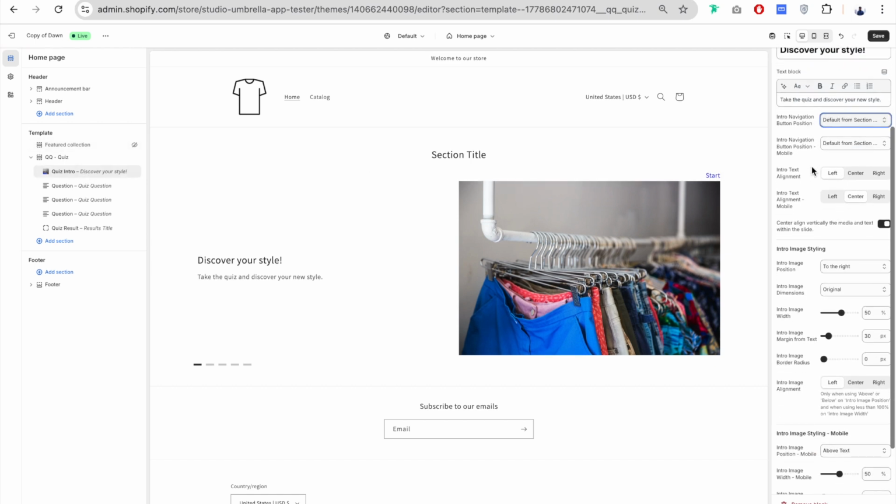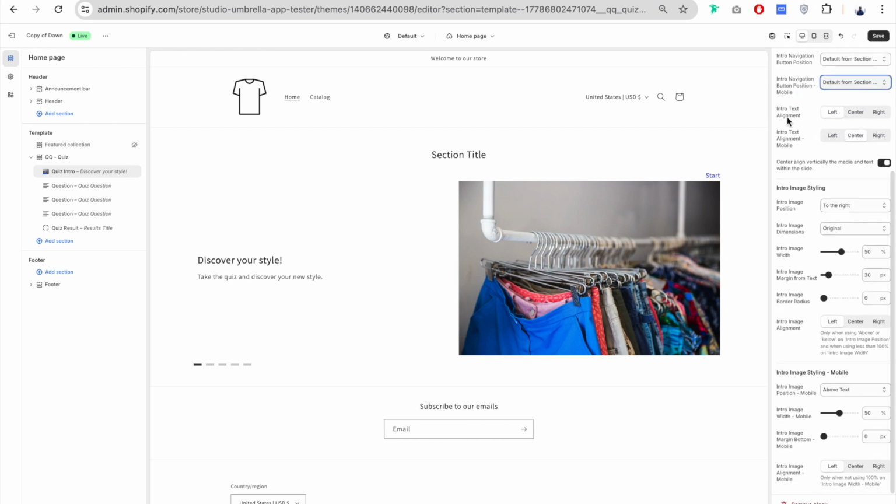And next, we have the same option for mobile, so you can align it differently. Okay, and down here, we have the intro text alignment, which is this right here. So by default, it's on the left, but you can select it to be center or to be right, okay? And the same on mobile, okay? But for now, I'm gonna leave it on the left.